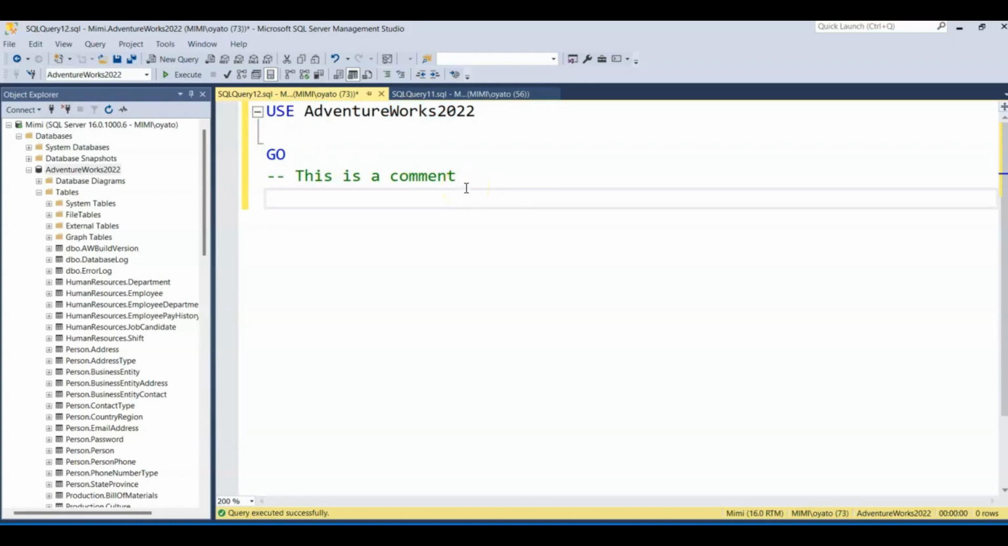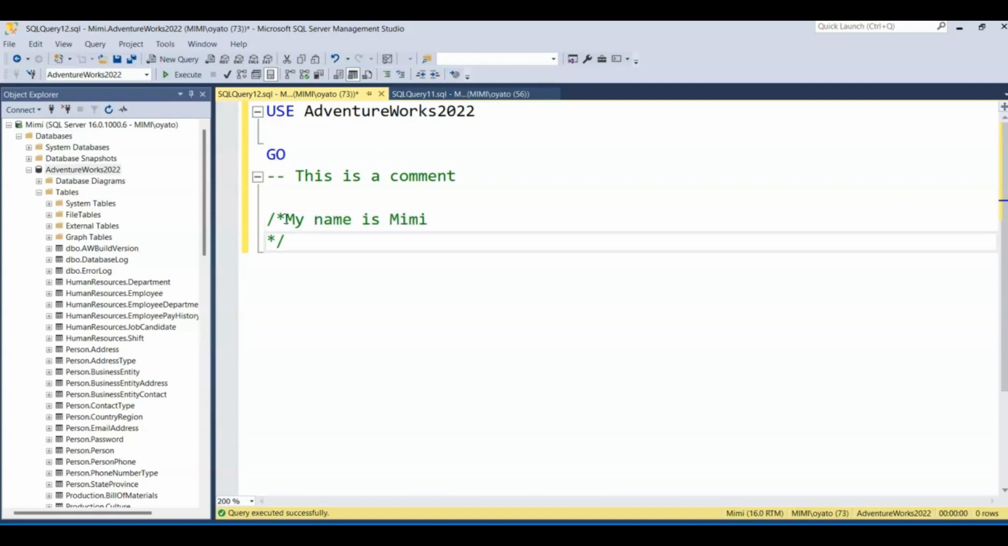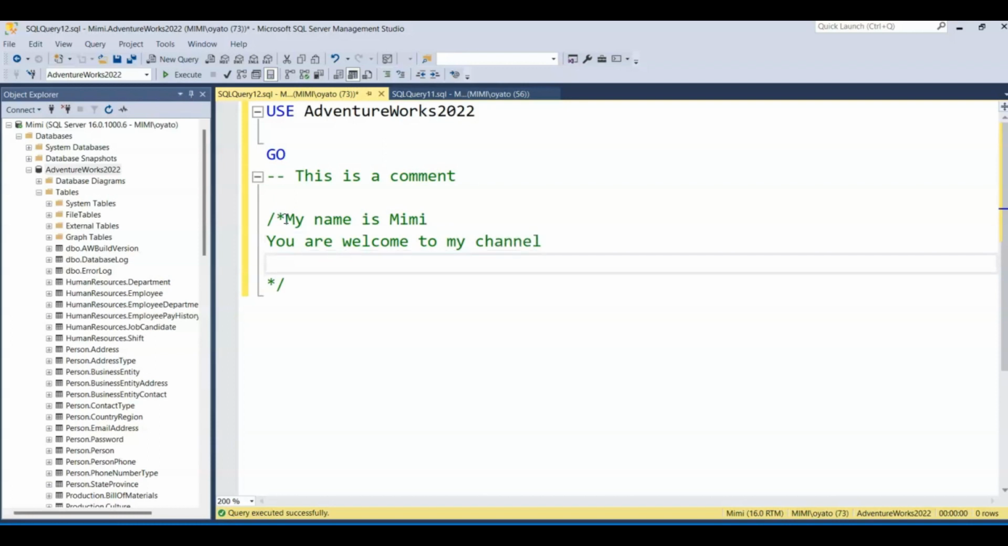We have another way if we have multiple lines. So another way is to do slash, star, star, slash. And in here, you can type in whatever you want. My name is Mimi. I can go to another line and type in you are welcome to my channel. You can go to another line and say you are great. This is called multi-line commenting, and this is called single line commenting.